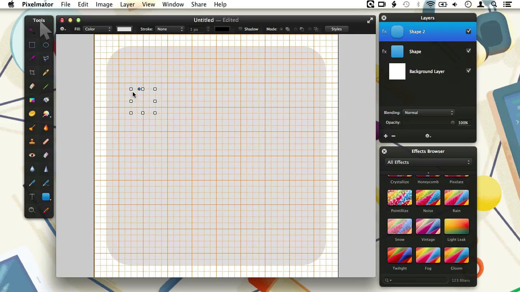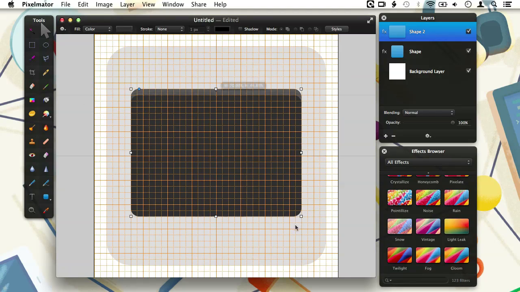Let's create another rounded rectangle shape, this time in a darker gray, almost black color, and with a smaller corner radius. Notice that this shape automatically gets placed on a new layer.